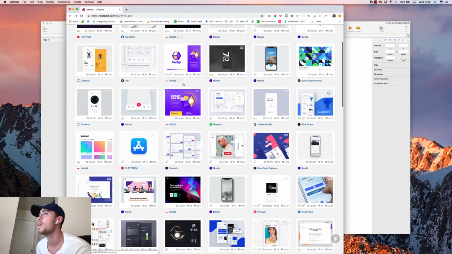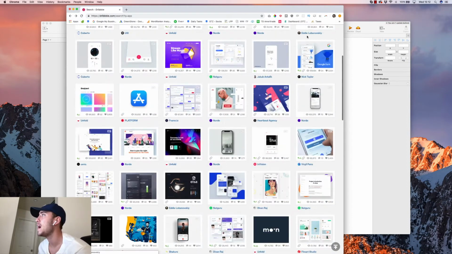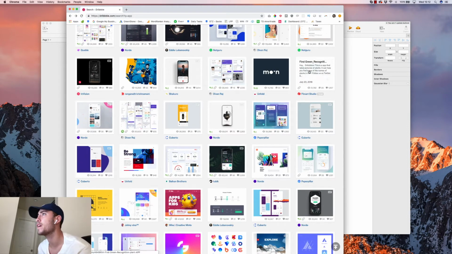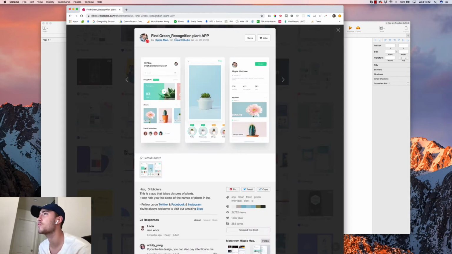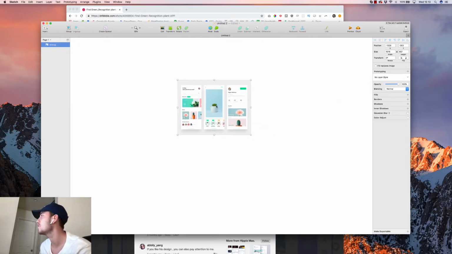So let's do this. So I'm on Dribbble. I was thinking about what app I should do, or how I should go about this, but I just typed in apps up here, and probably the first one that gets my attention I might do. So this one right here, it says Find Green Recognition Plant app, right? Very visually appealing, very clean. So let's actually do this. And this is by Hippie Mo out of Fine Art Studio. So shout out to him for doing this design. I'm just gonna copy this image. I'm gonna paste it in here. And let's get straight into this tutorial, guys.